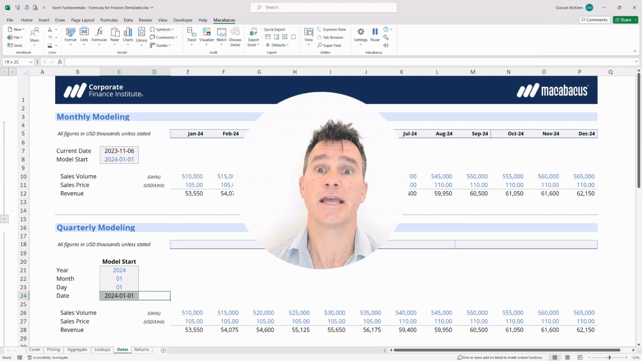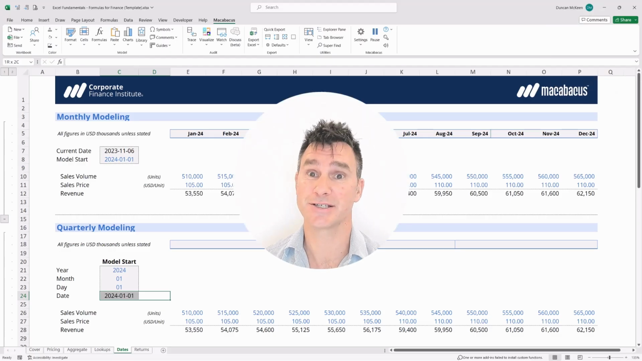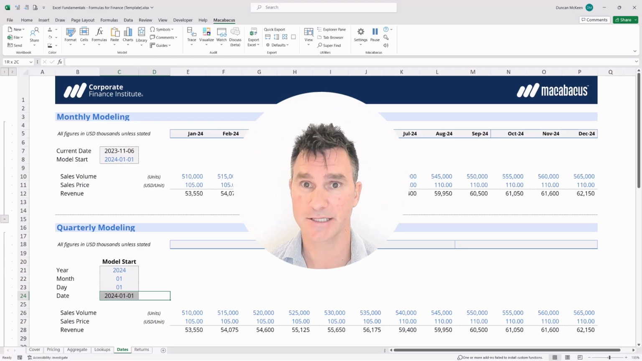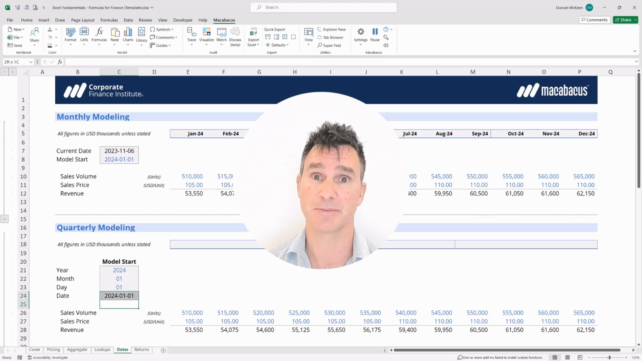So now you can see how easy it is to take apart the components of a date and just how easy it is also to put them back together. So you can go either way if you ever run into those situations with your financial analysis. Now that we have the start date here for the model, let's jump ahead to the next video and we'll start populating some of the headings across the top for quarterly modeling. We'll see you there.